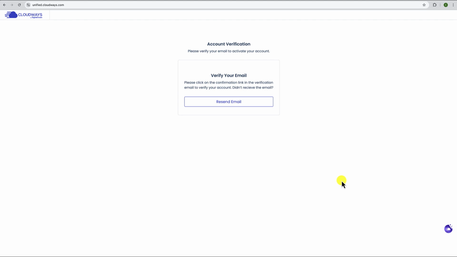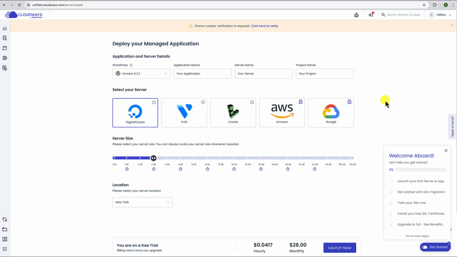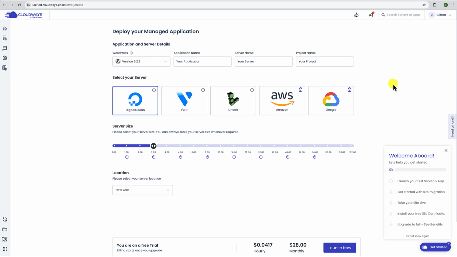All right, so like everything else, it's going to ask you to go ahead and verify your email. So let's go ahead and verify the email. You'll get an email just like this, and then just go ahead and click on Login and Activate. Now that we've verified our email, next we're going to go ahead and verify our phone number. Okay, I've verified my phone number.